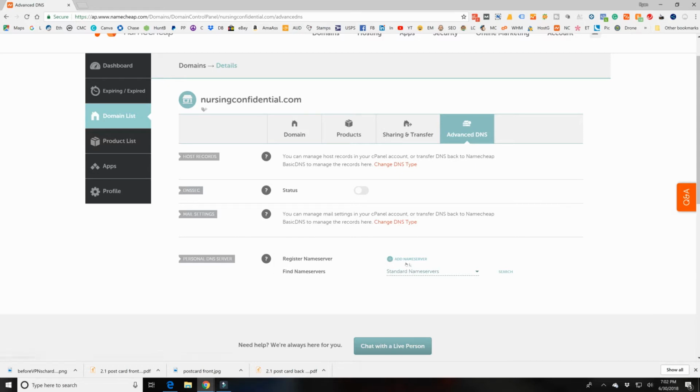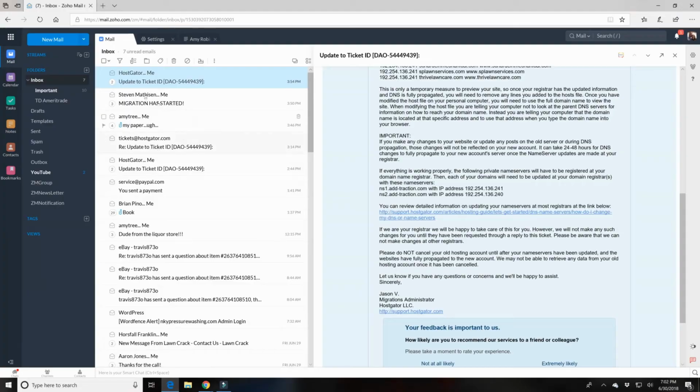It gets a little confusing. I read all the documentation and was thoroughly confused. So what you need to do is click add name server. I have my email from HostGator right here that has my new DNS, and you will also need the IP address associated with your personal DNS.